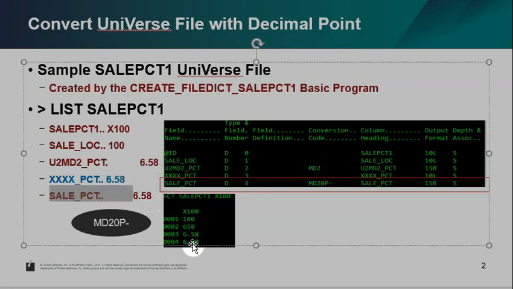6.58. If you look at the dictionary for this sample file, the field location is number 4. It's using a special conversion code called MD20P minus. So on the Universe side, it will show you the output is correct.